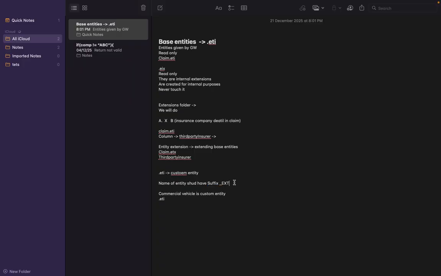So our name is like customer vehicle, right? Sorry, the customer vehicle we created. That is not the proper thing. We should have underscore ext in the name of the entity, for best practices and for upgrade of the projects. And the field names can be anything. The columns, whatever we have, can be anything. It is not necessary to have underscore ext. Only the name of the entity should have it.